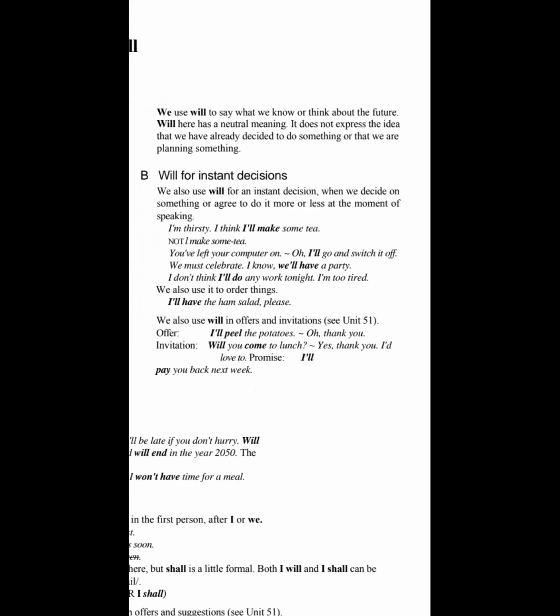Okay, first see the definition. I'm explaining what will is doing. We use will to say what we know or think about the future. Will has a neutral meaning. It does not express the idea that we have already decided to do something, or that we are planning something. That is the basic definition of will. Will we use without any plan for the future. With planning, we use going to.